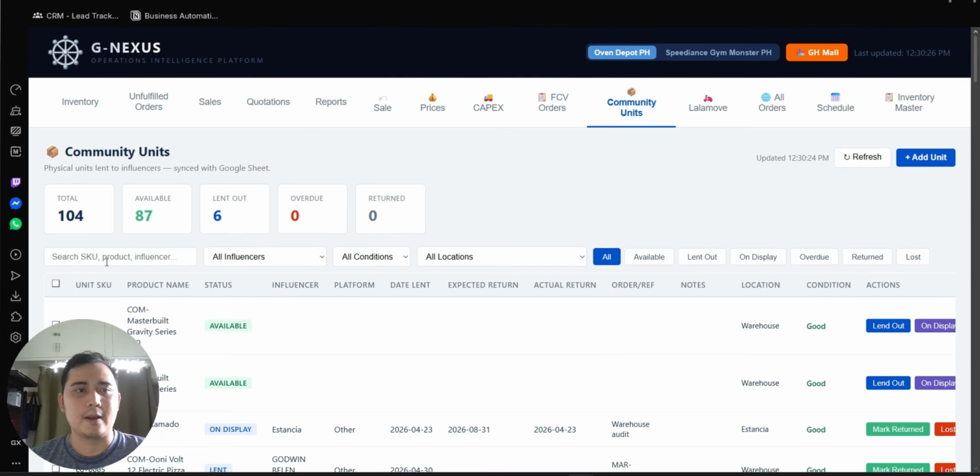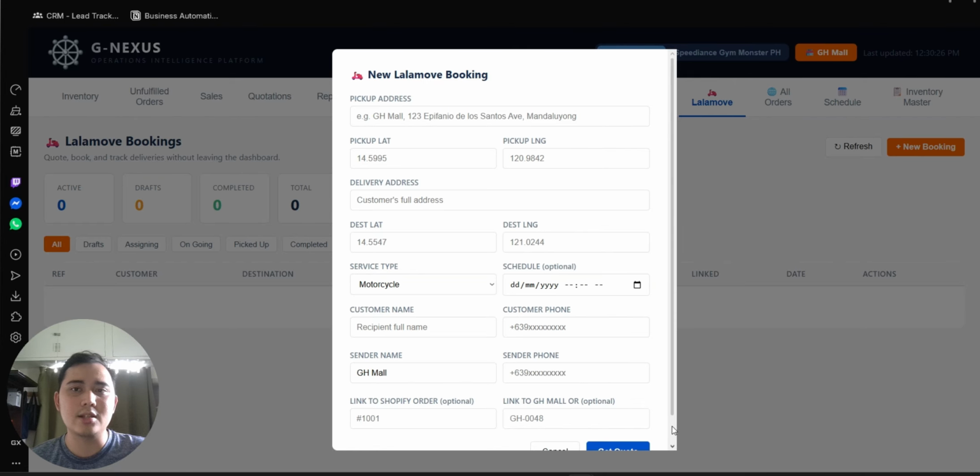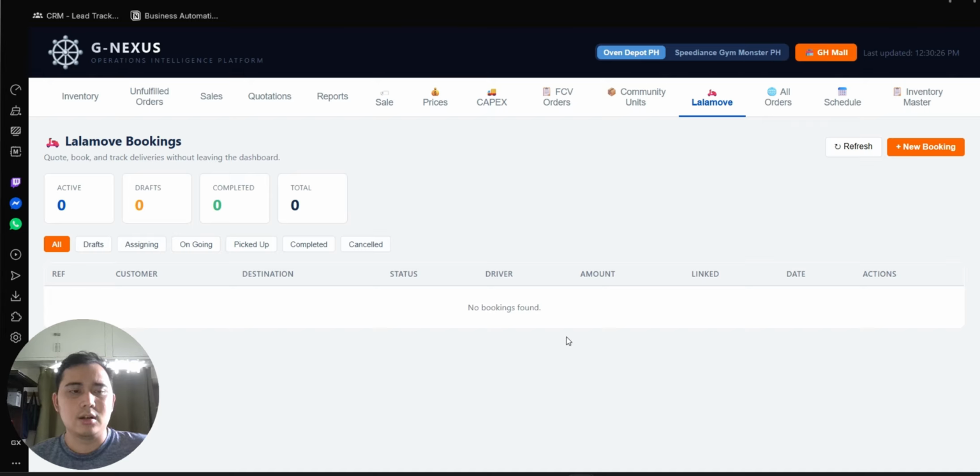And for community units, we also have a tracker. This one is actually customized for my client, and it is another feature that I added. Same principle as the previous one, it's just that this one is booking directly to Lalamove. I no longer need to log in to Lalamove and manually book an order. I just use this feature, input the details, and it will automatically send a booking request directly to Lalamove.